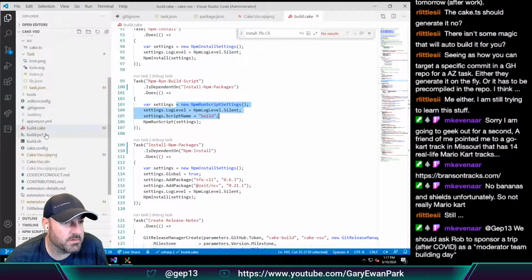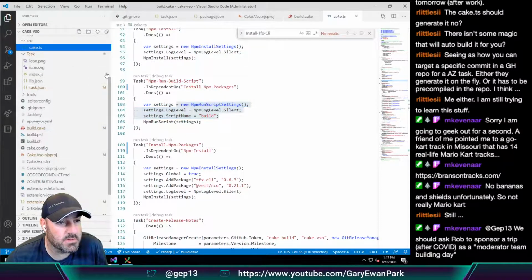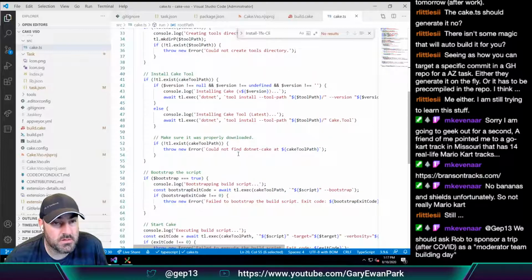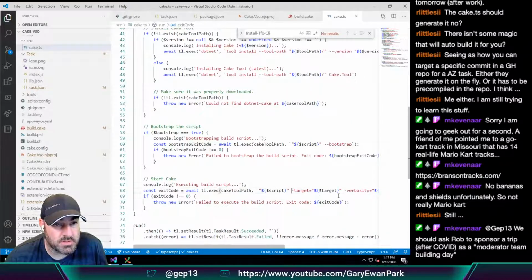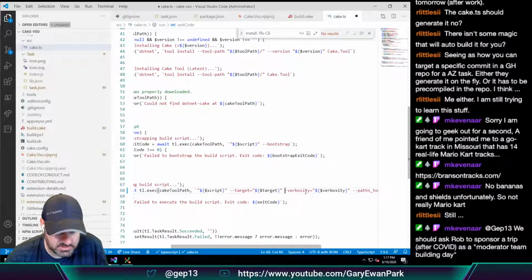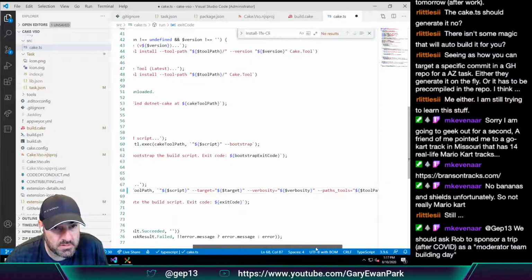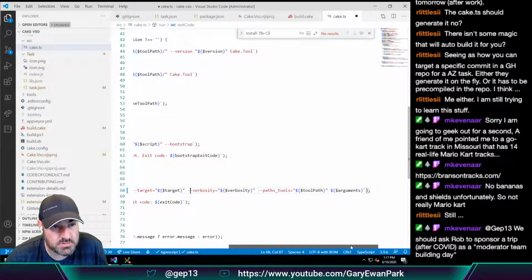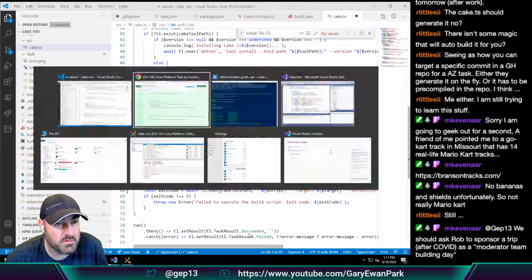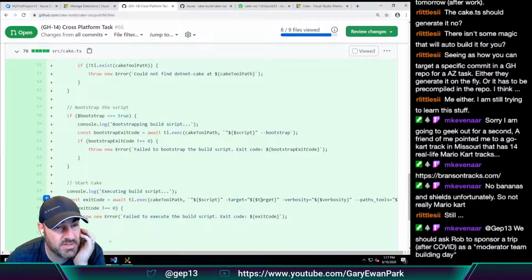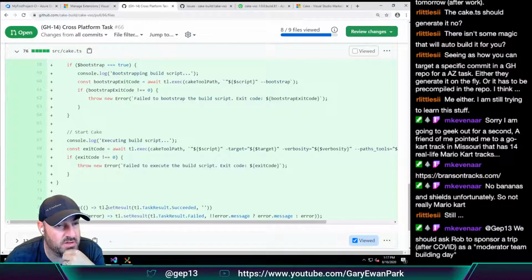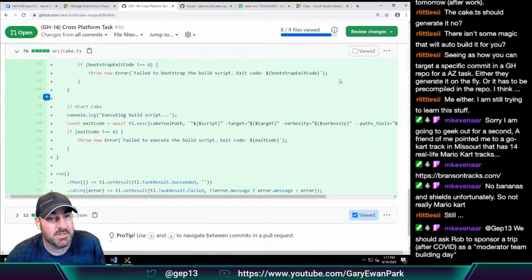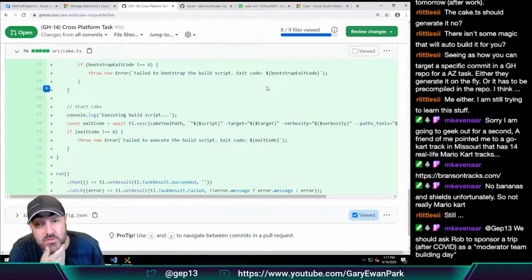So my TypeScript thing here, that is going to want to be target. That's going to want to be verbosity. Paths, tools, fine. Okay. So we modified that slightly. Error, and then run. Set result, succeeded. Catch error, fine.